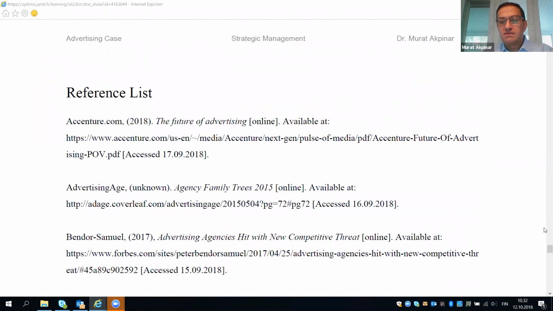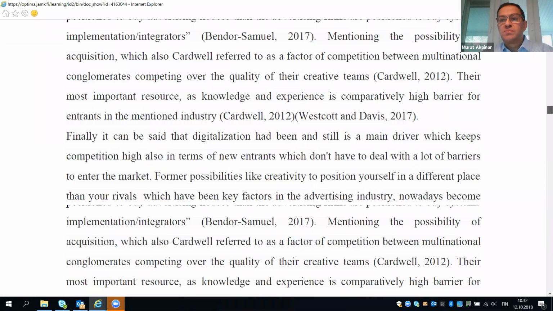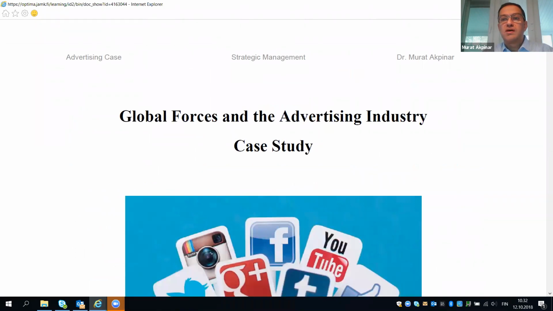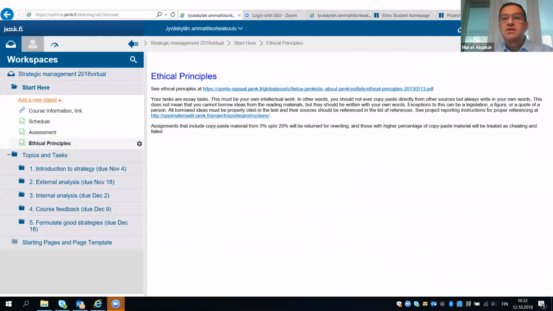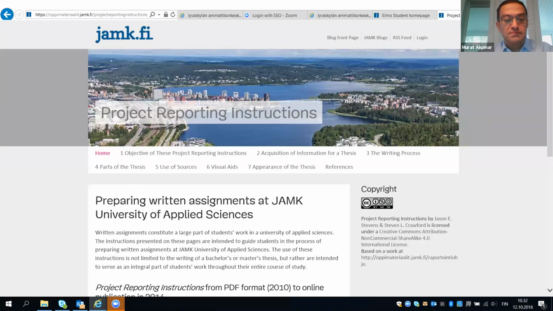And in doing that, as you are degree students, you will be required to use YAML reporting instructions. So here we have the link to the YAML project reporting instructions. And when you go there, especially what I am emphasizing is that you should pay attention to the use of sources, how we do in-text citations, and how we make list of references.